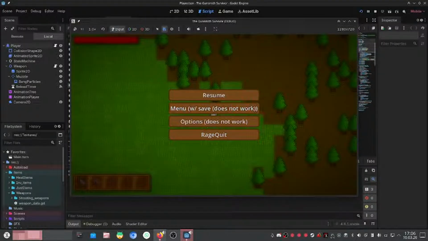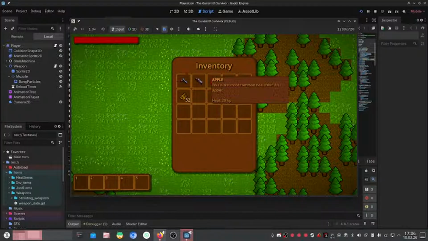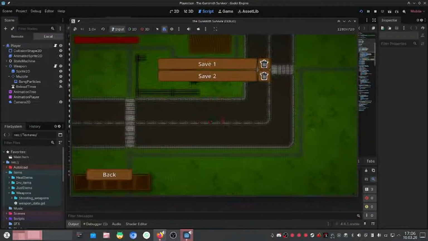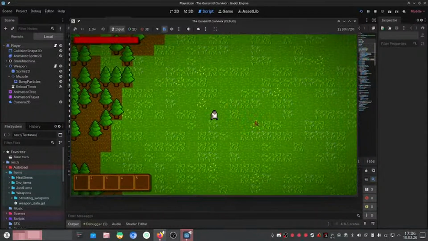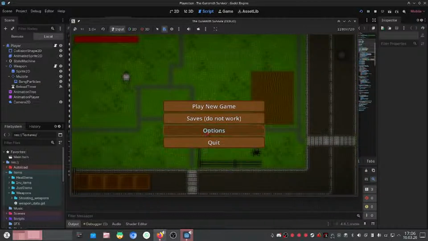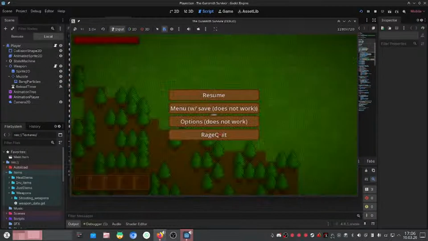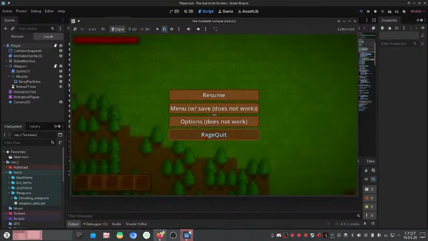Okay, so that's it. Then there's the menu. I don't have saves, so these buttons don't do anything. So that's not much fun. Then options. I want these options to be different, not the same as these options. I want these to be the game options and these like, I don't know. So the rage quit button does this.